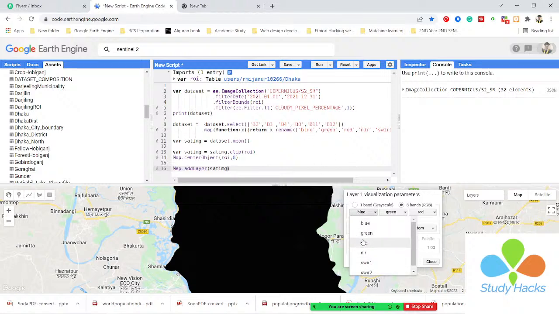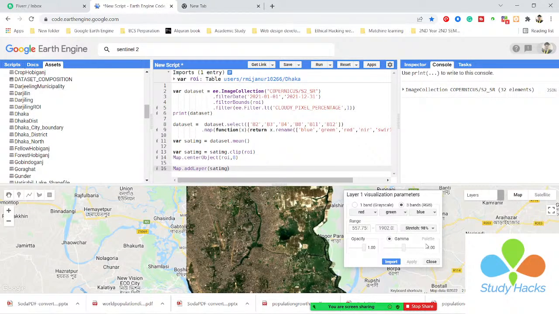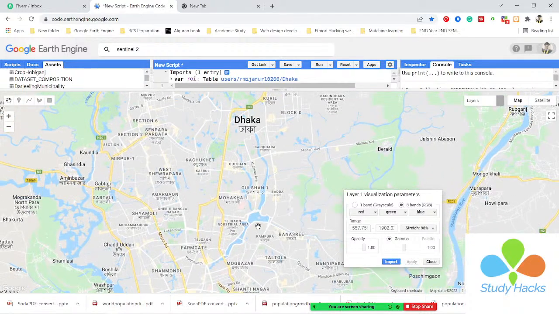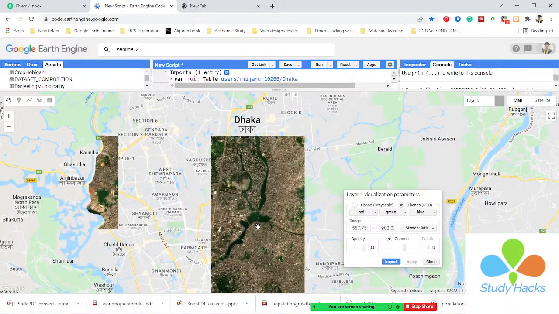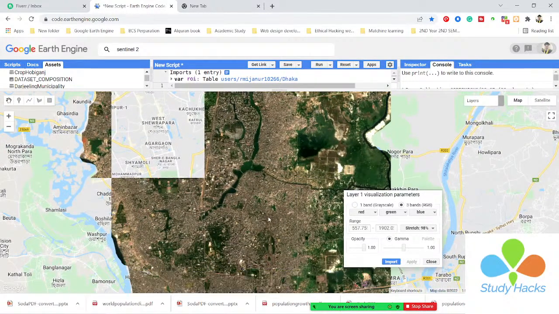Okay, this time I want to use red, then green and blue. This is the RGB color, red, green, blue, and I also increase the custom stretch to 98%, and then click apply. So now you can see we can get the imagery here. Okay, and now we can use the imagery for making the land cover classification map.